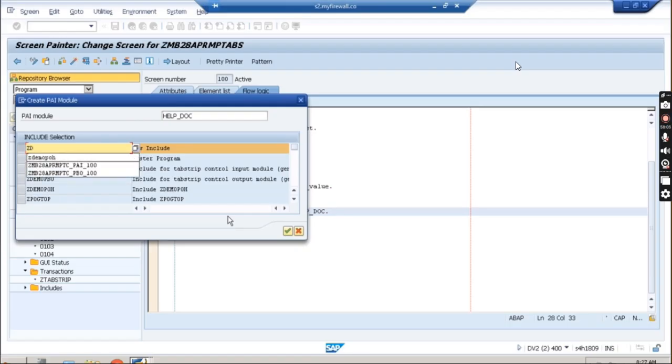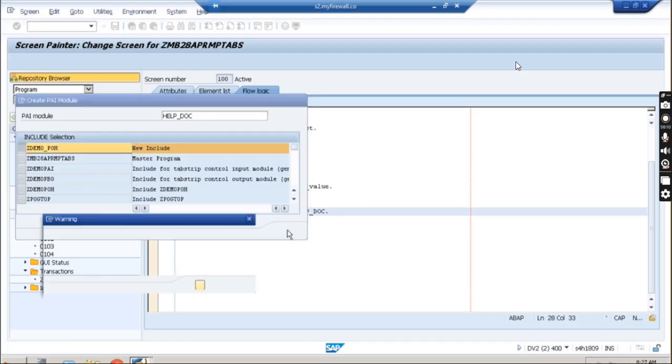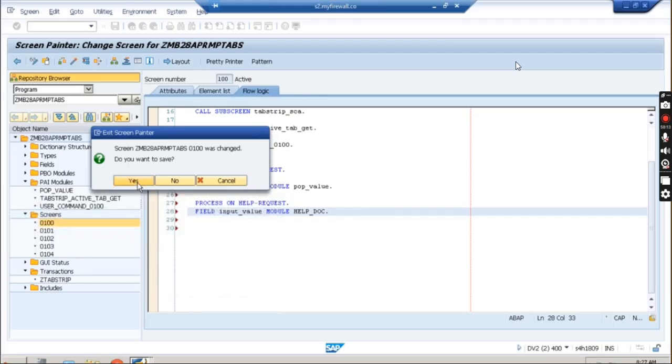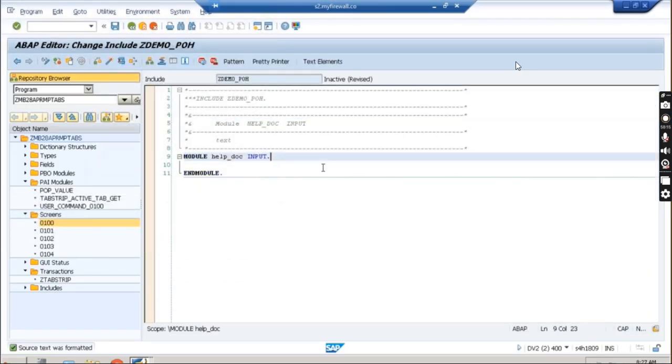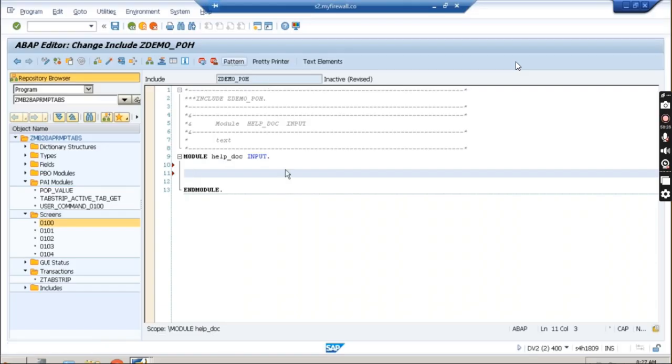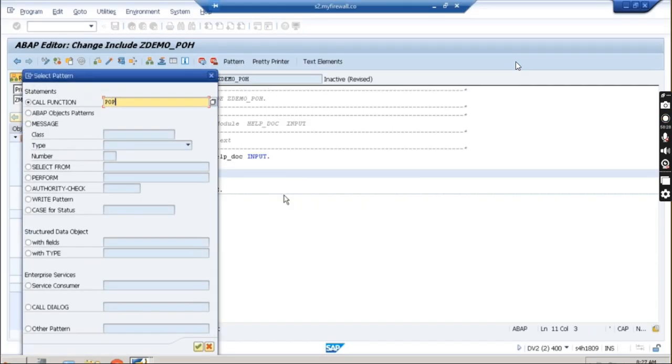Process on help request, Z demo POH, process on help. Click on this OK button. Click on this OK. Yes. And we have one function module. The name of the function module is POPUP_WITH_TABLE_DISPLAY. You can go and pop up with table display, this is the name of the function module. Some error is there. What is the error? I think the underscore should not be there.